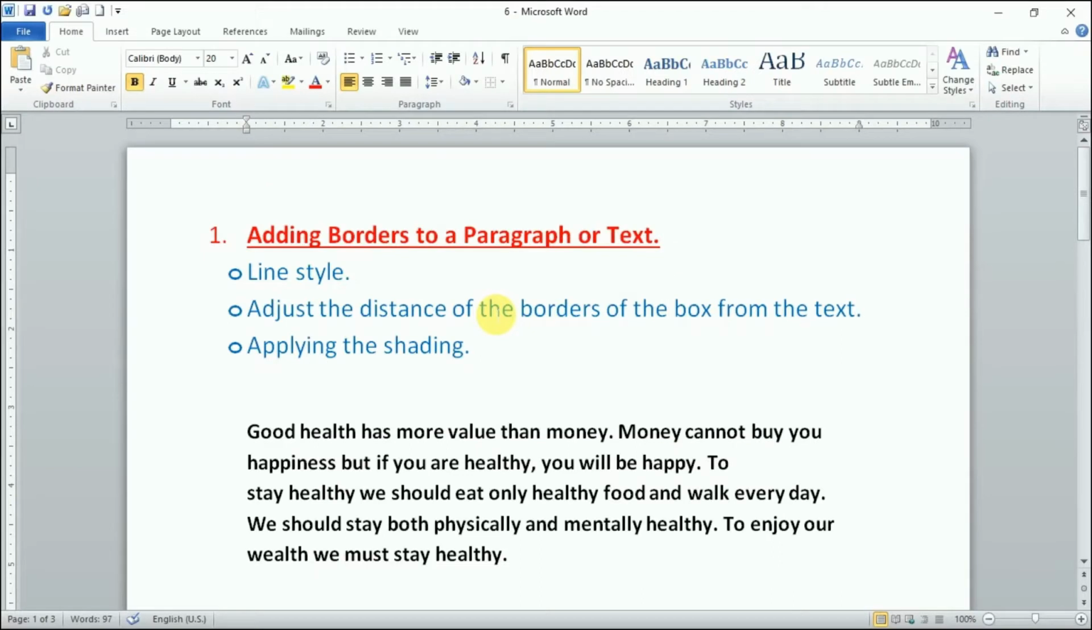So when we talk about adding borders to a paragraph or a text, it means we will be using lines, type of lines or line styles. We would be adjusting the distance of the text from the borders and we would be applying shading. So we will be learning about line styles, adjusting the distance of the borders of a box from the text, applying the shadings. So let's see how we can do that.